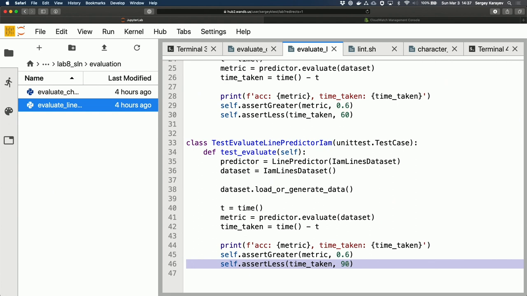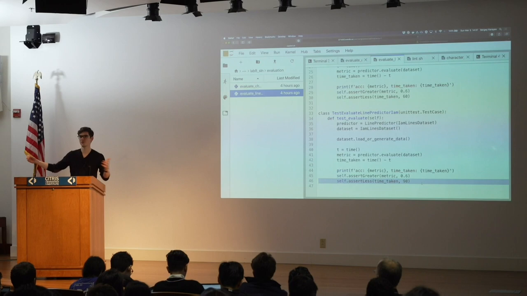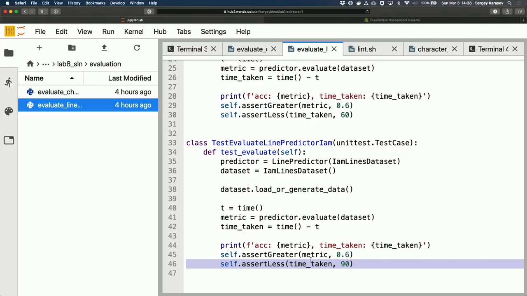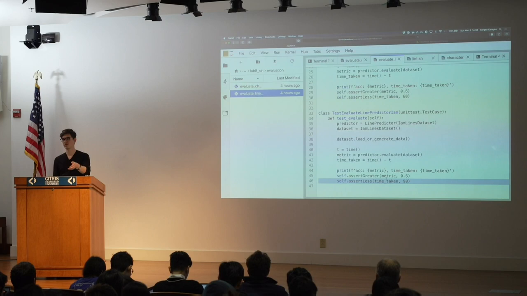So I think this is kind of worth pointing out real quick. Sometimes you introduce changes to your model that don't actually decrease accuracy, but do make it a lot slower to execute. And I think it's important to keep track of both, because you should care about both in a deployed system. So what I like to have is a floor on my lowest accuracy that I'm okay with, and my longest runtime that I'm okay with.